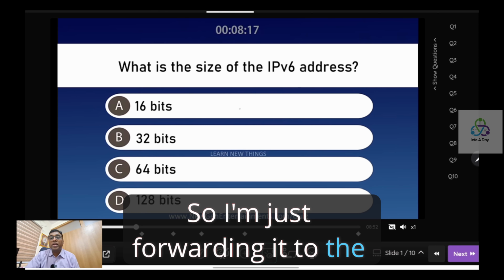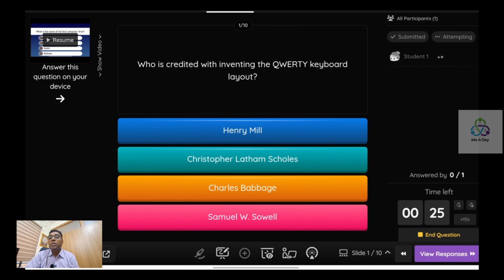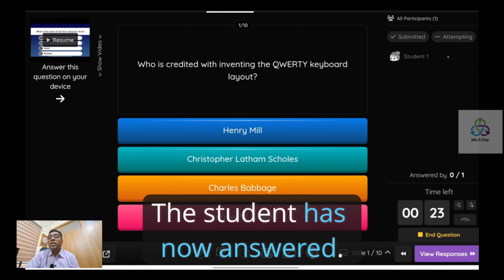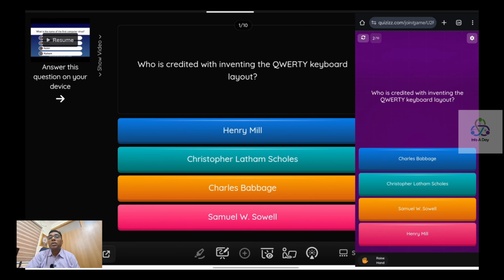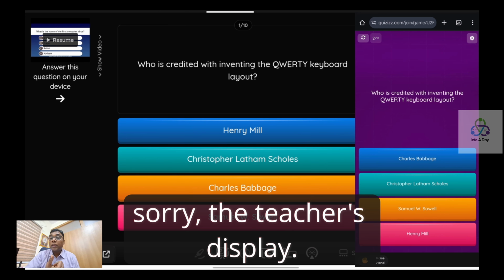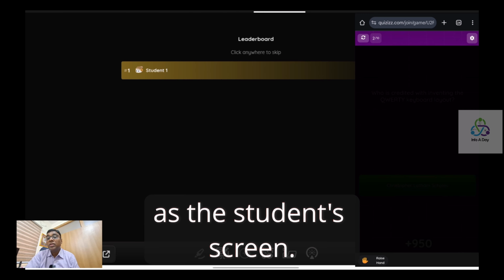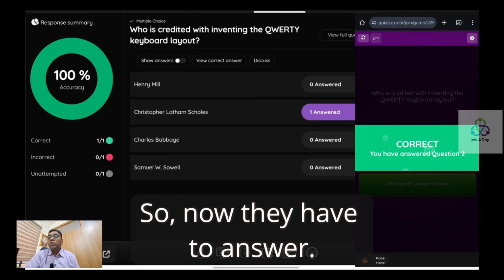So I'm just forwarding it to the point of interaction. You can see here now there's a question being displayed. The student has to now answer. Now the question is also displayed in the teacher's display. Now you can see how it appears both in the teacher's as well as the student screen. So now they have to answer.